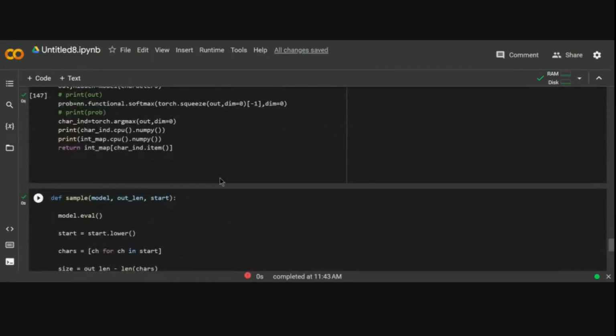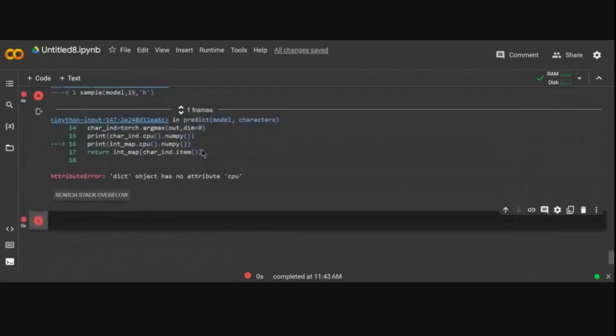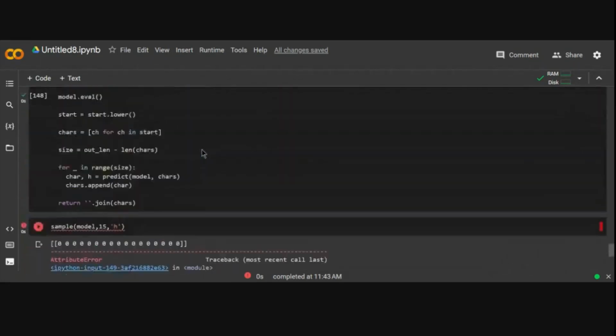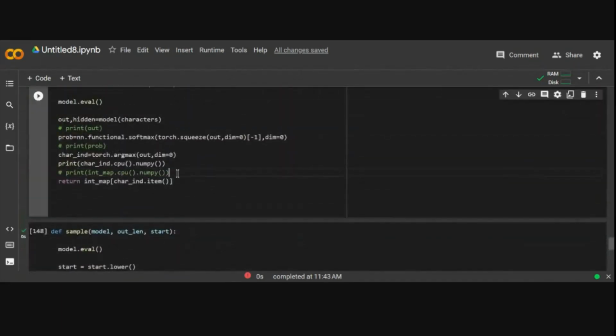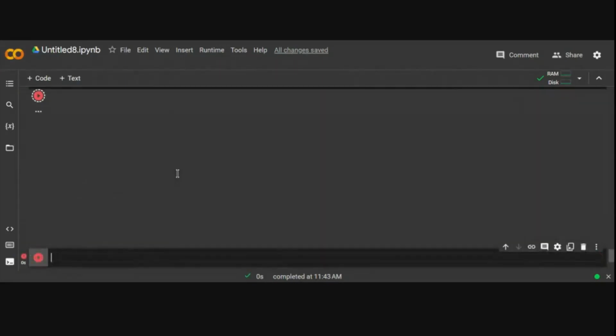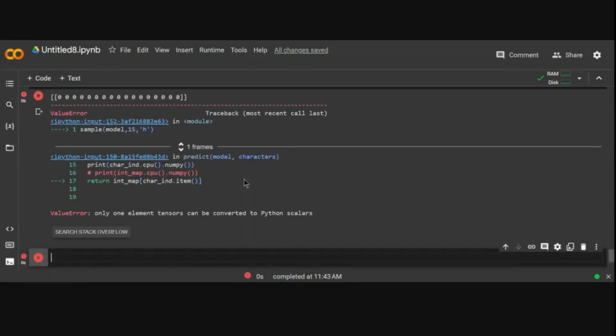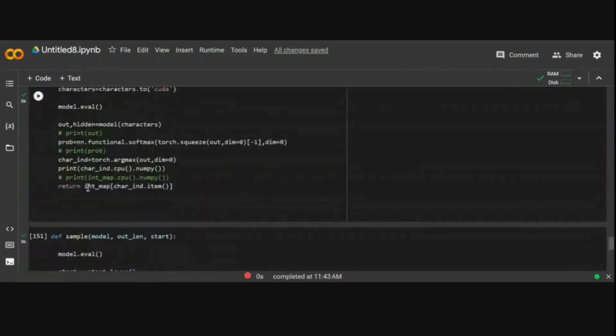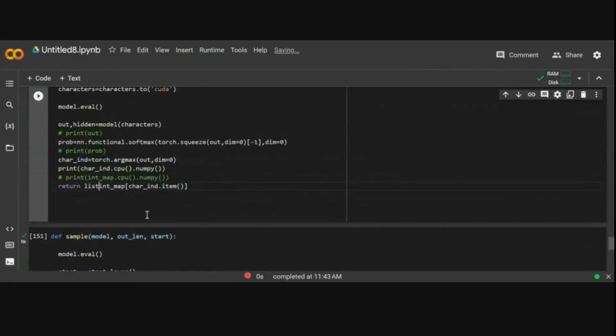So what is the problem here, as you may have seen, is that certain things are on the GPU while others are not, while certain things are tensors while others are supposed to be Python scalars. So that's what I'm struggling with here for a moment.